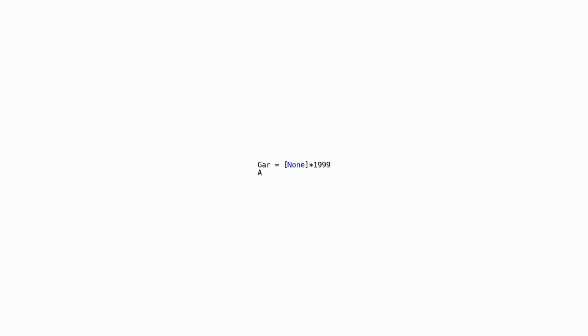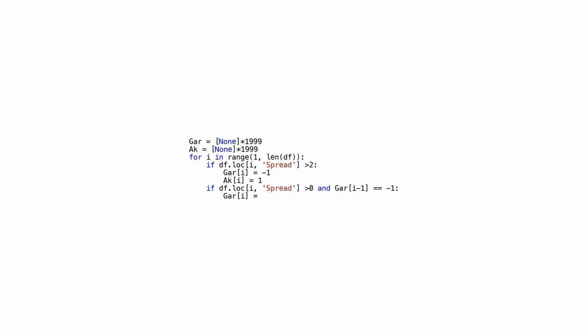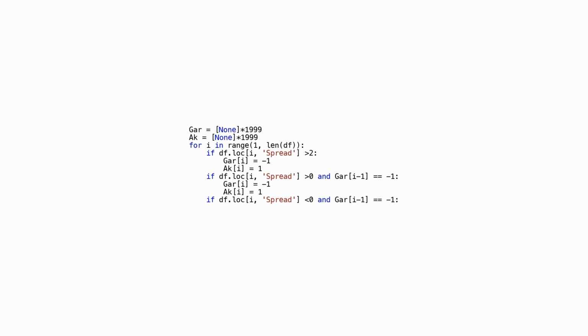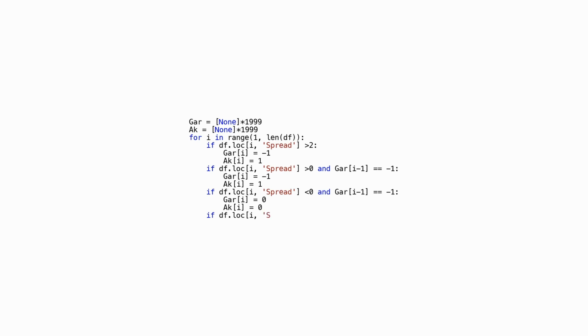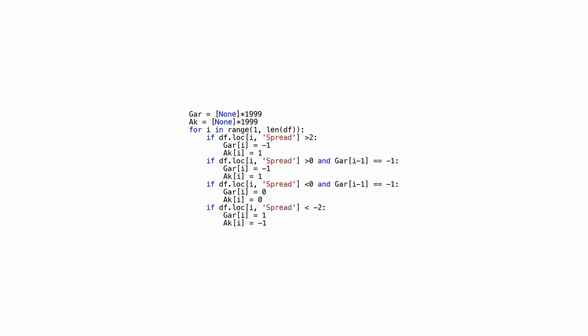The code above is used for calculating and assigning values to 2 lists, GAR and AK. This is done by using a for loop to iterate over the values in a data frame, and then using if statements to assign values based on certain conditions. The first 2 lines of the code create 2 lists, GAR and AK, with a length of 1999 and all values set to None. Then, for each value in the range of 1 to the length of the data frame, the code checks if the spread value in the data frame is greater than 2. If it is, then the corresponding value in the GAR list is set to -1, and the corresponding value in the AK list is set to 1.